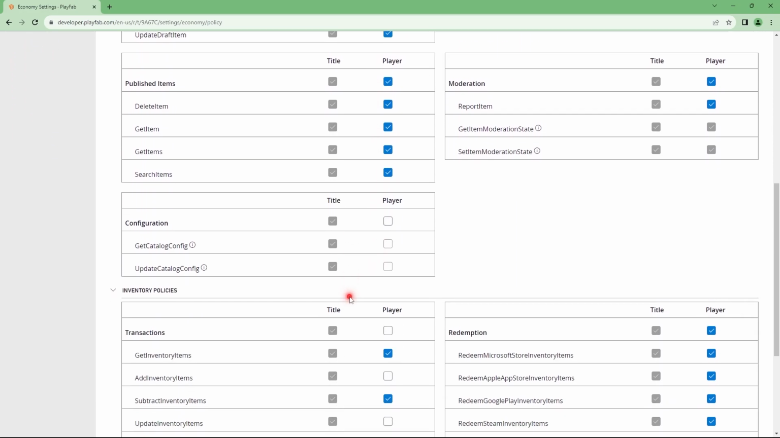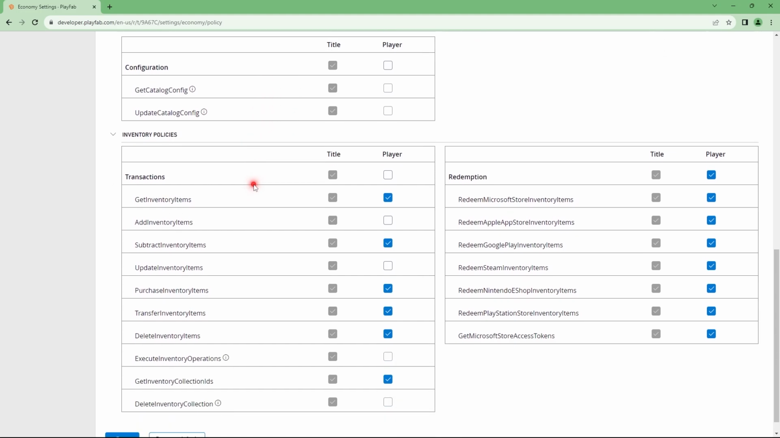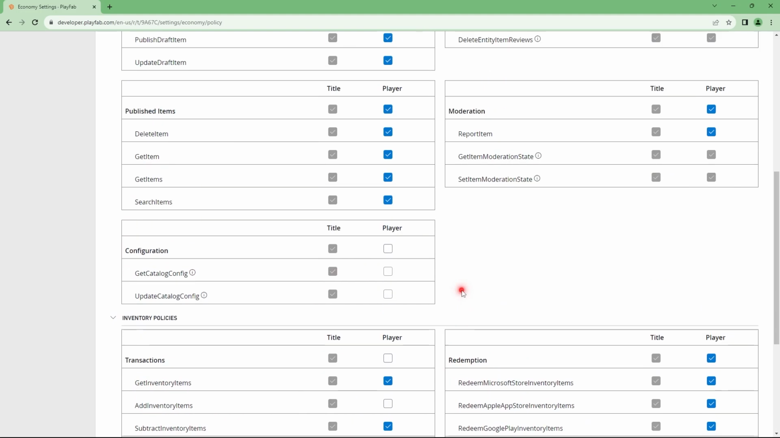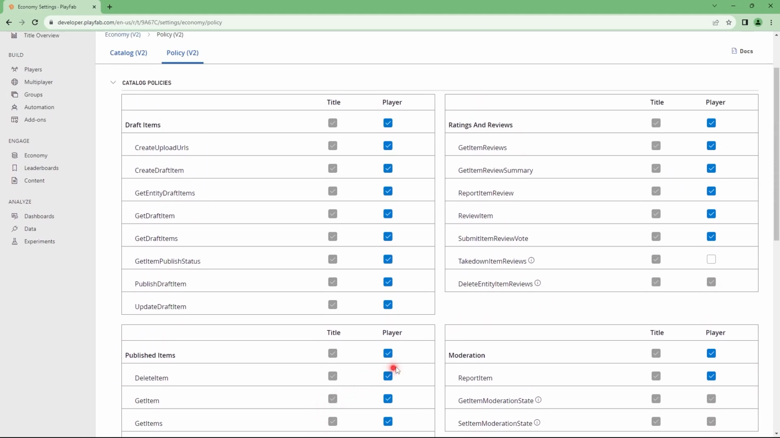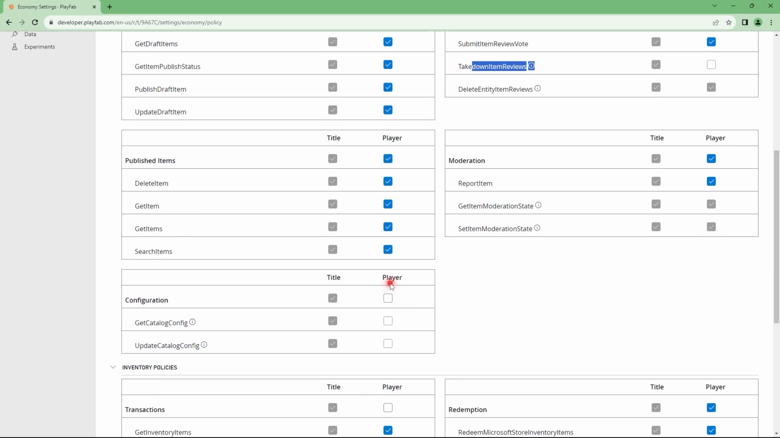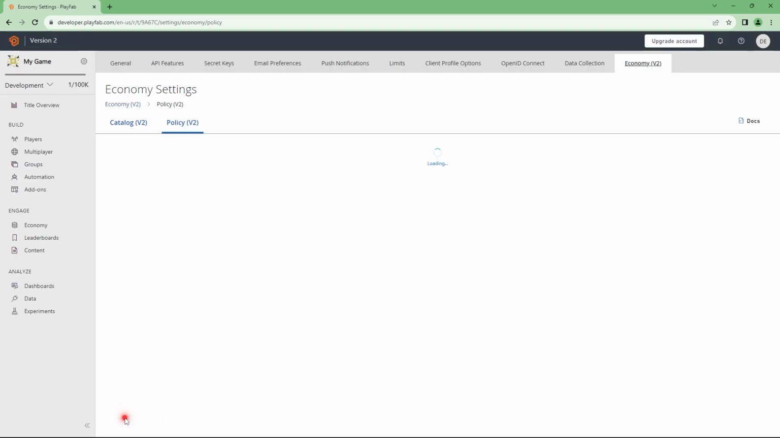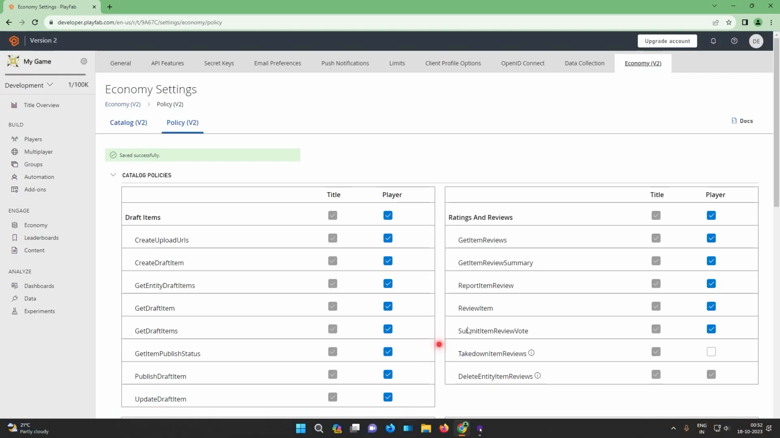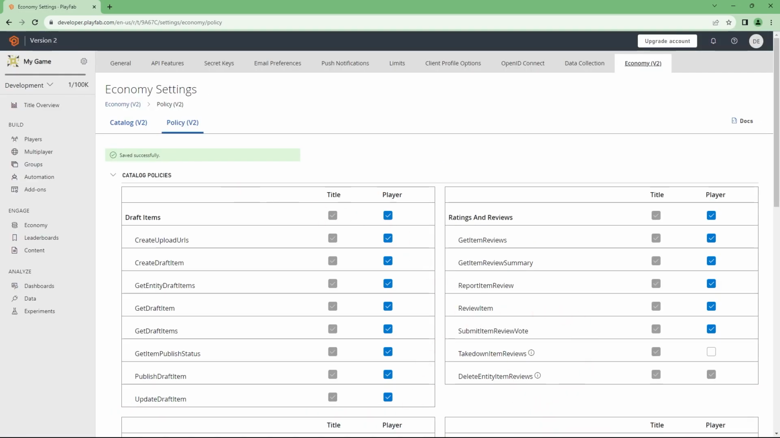Now you have a lot more things. When you update the configuration, you can update the inventory items, and you can allow the players to update the inventory items. You can even allow the players to take down reviews if their game has some bad review, or you can take down if they request something like that. So let's get back to Unreal Engine.